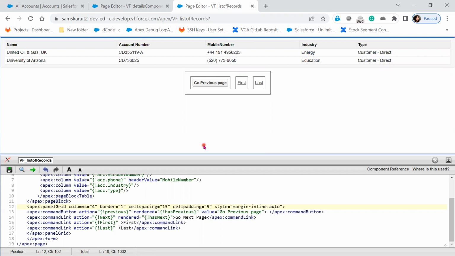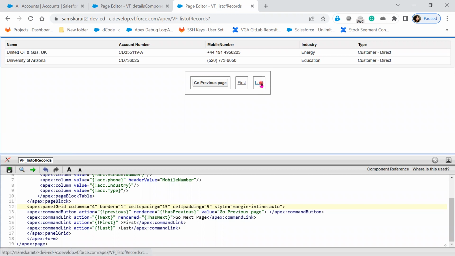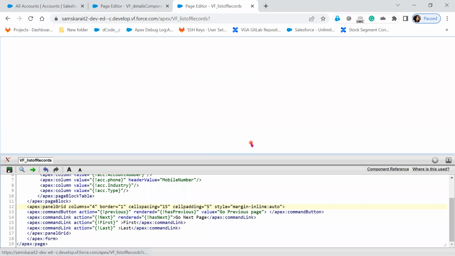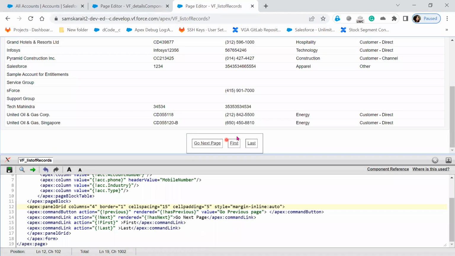So what about first and last? We have not written anything for first and last. Rendered is not there, so by default it will refresh the same page. Now let's click on last. It is going to the last. Salesforce is doing that automatically. We have not written the rendered, so that's the reason it is not deciding whether it should display here or not.